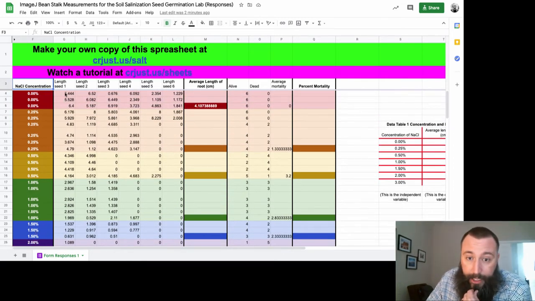And then, take a look. These are all of the lengths of each of the seeds here. What we want to do is determine the average of the lengths of all of the seeds per concentration. So take a look here. I've color coded 0% as being red. So all of these red lines here represent the beans that were germinated in 0% salt solution. Likewise, 0.25% salt solution is all orange, and you can kind of see the general trend there.